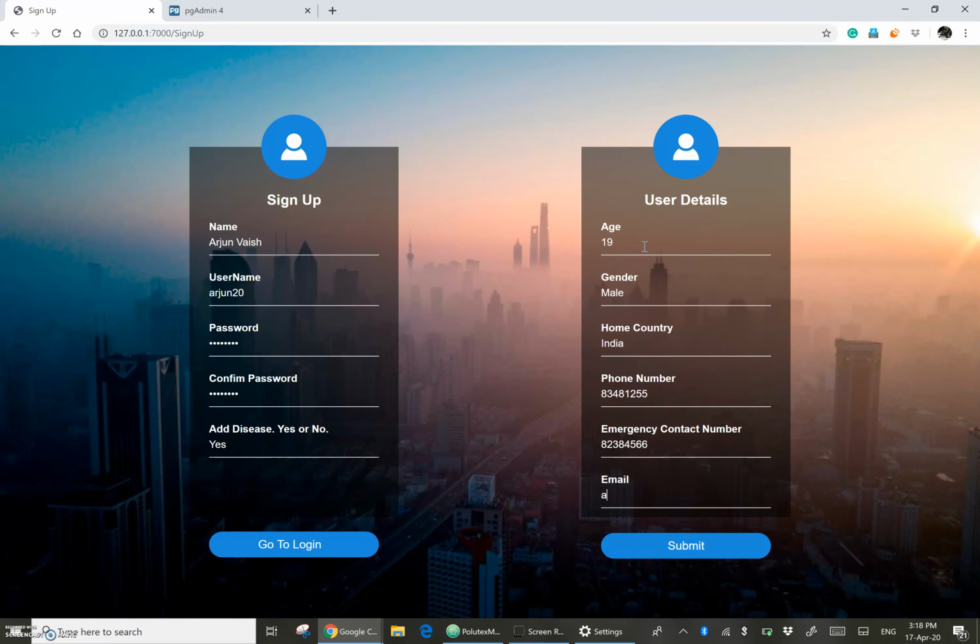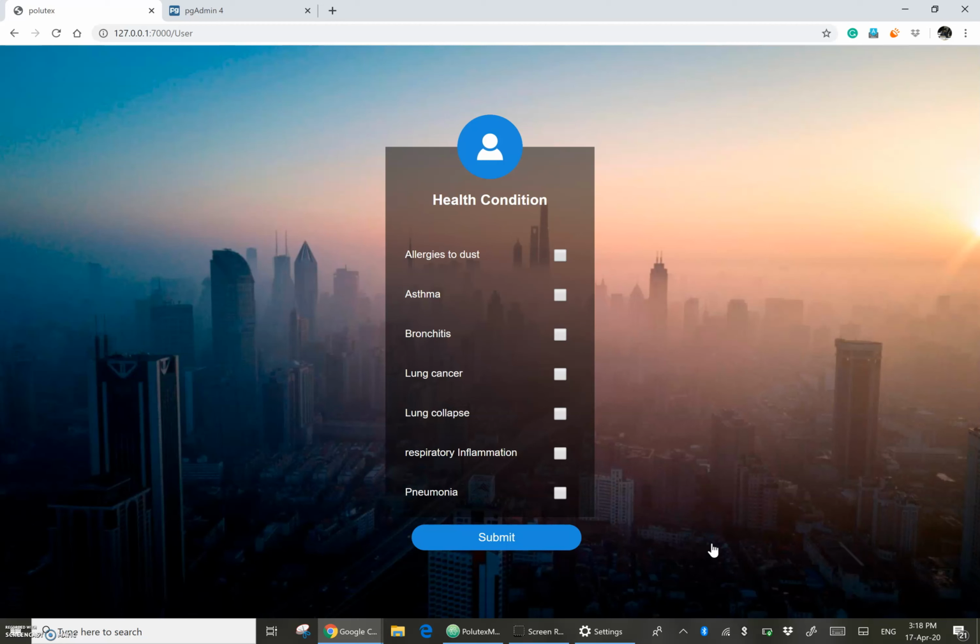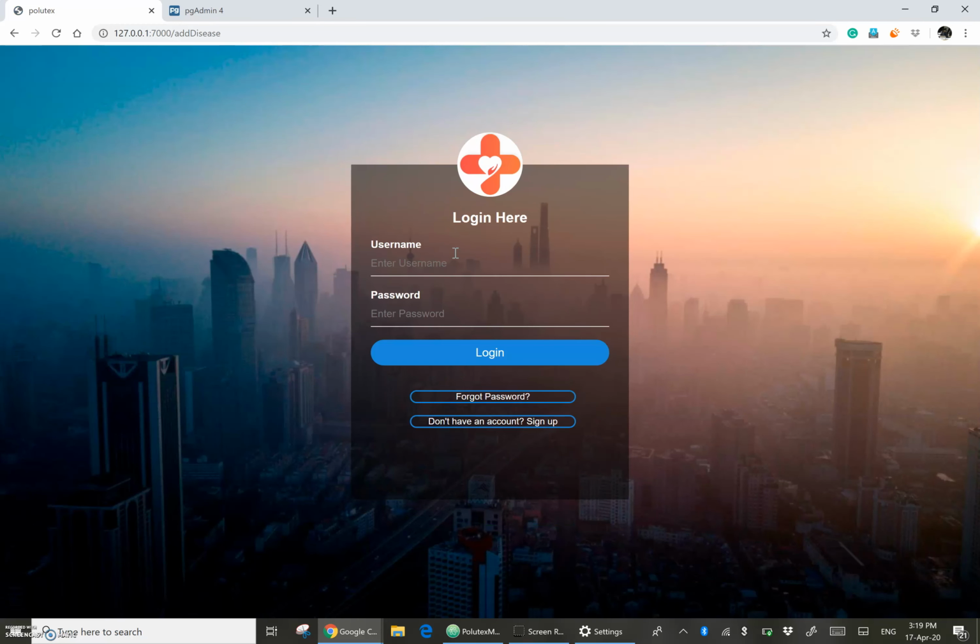So now since I chose yes for add disease, you can see a list pops up. This list is incorporated by us in our machine learning model to give the user personalized recommendations for protection from the pollutants that we will talk about. So let's say I just have asthma. I can choose many more of them if I want to. Let's just choose asthma for now. Click on submit, and there's our account that's created.